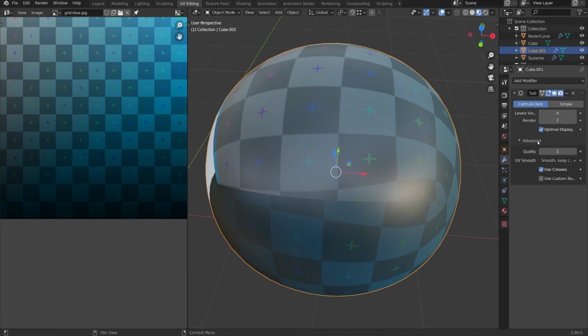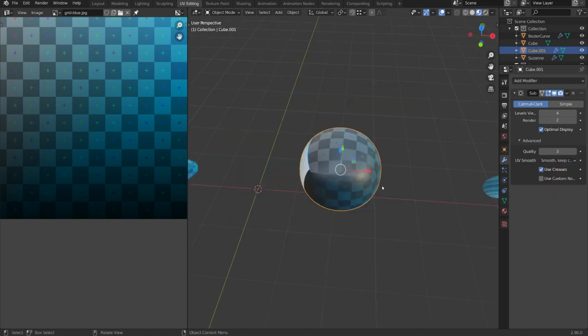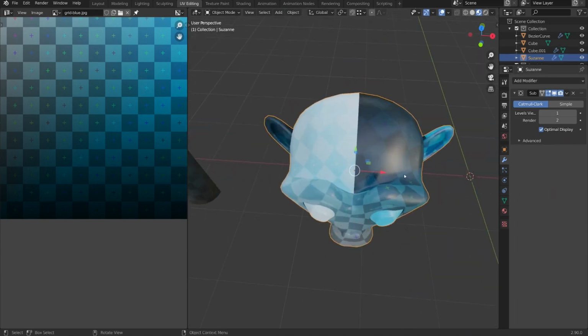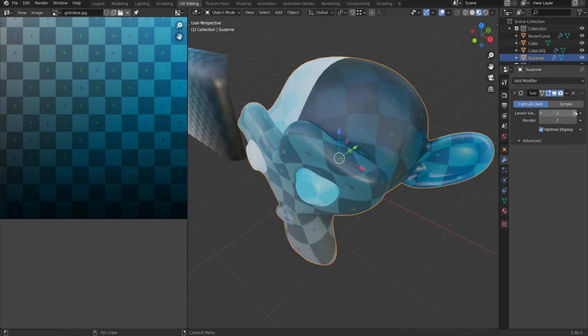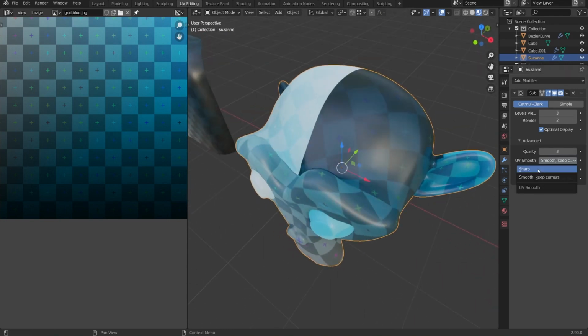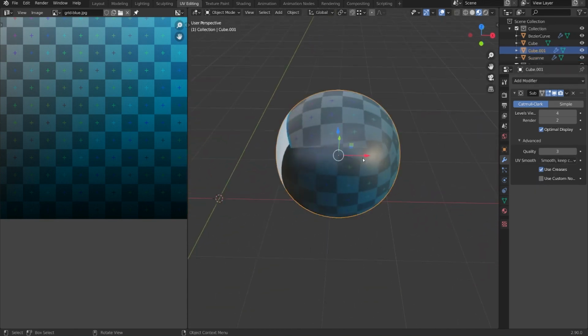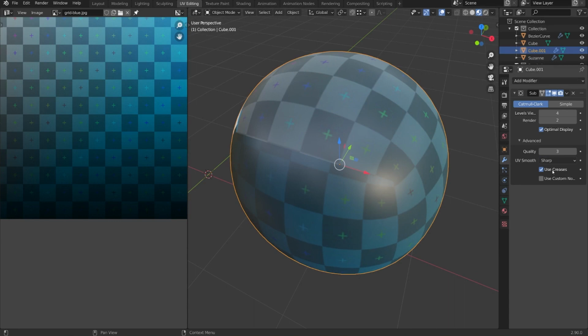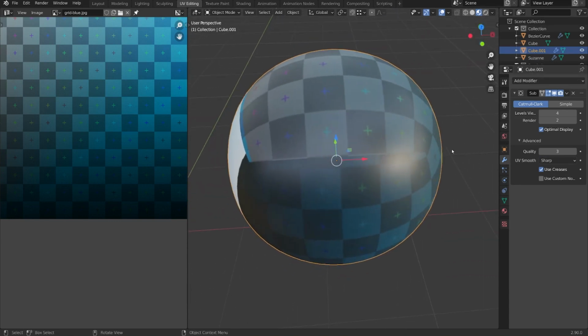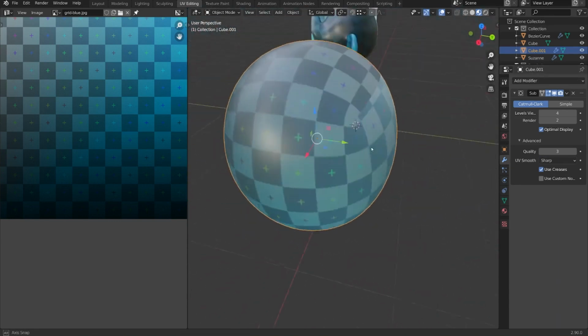We have this UV Smooth parameter, and it's by default set to Smooth, Keep Corners, which is a really good default because otherwise things look pretty gross. We can see that here with Suzanne. I'll bump up the subsurf levels to 3 here. And if I switch this to Sharp, then you can see we're going to get some pretty bad results as it keeps the low poly UVs, but applies them to the smooth geometry. And that looks very strange. So in most cases, we want to keep this as Smooth, Keep Corners. However, in this case, we may want to switch this to Sharp. And as you can see, now this lines up exactly as we would expect. So in some rare cases, you might need to do that.